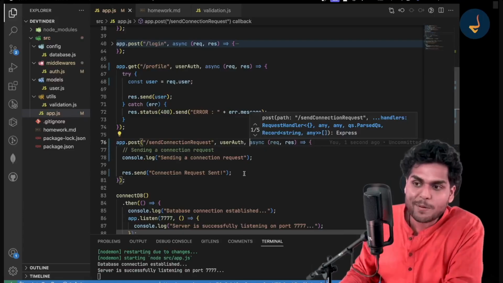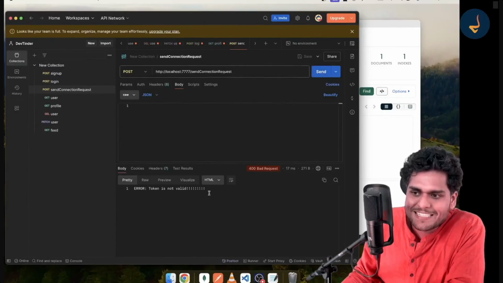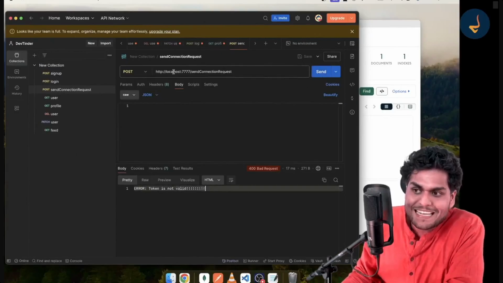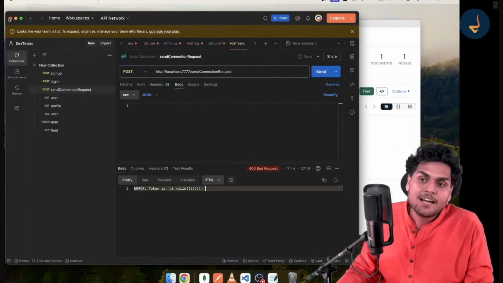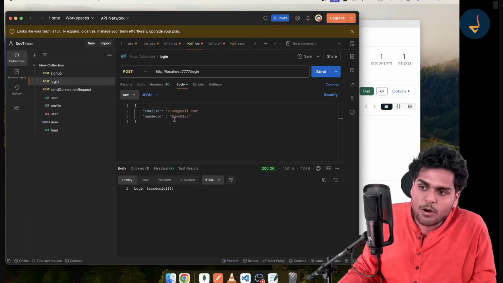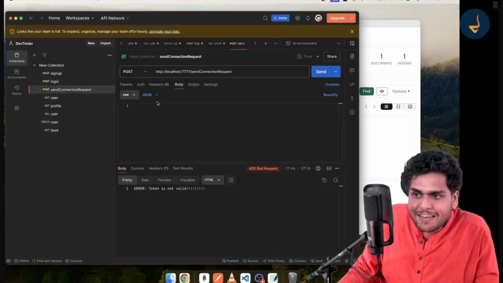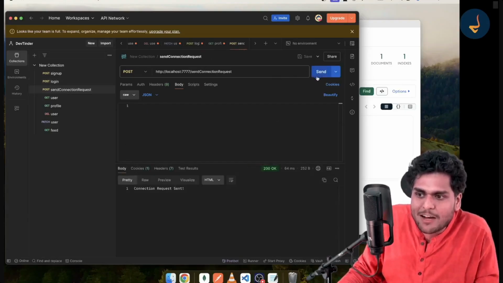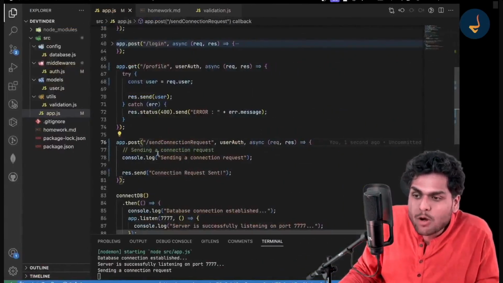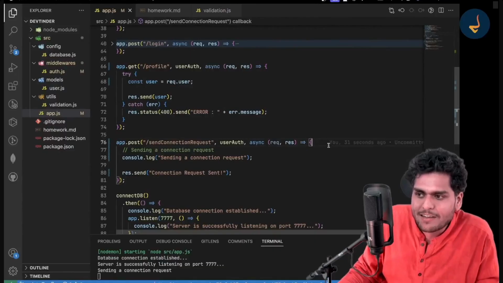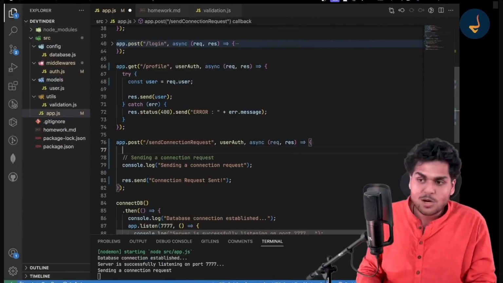Now what will happen? If anybody is not logged in and tries to enter this, it says token not valid. This API will only be called when my token is valid, when somebody logs in. Suppose I log in using Elon. If I hit enter, now I can send the request. If I send the request now, it will say connection request sent. And over here, I can also read who is sending the connection request.